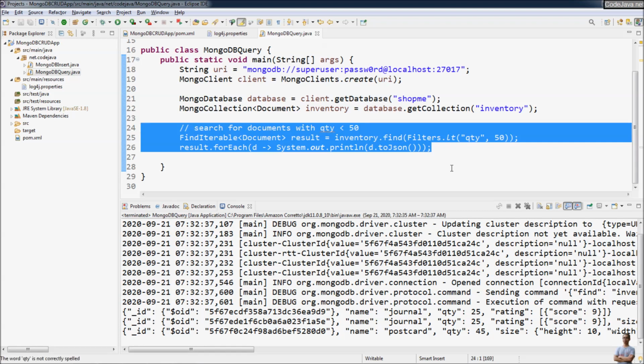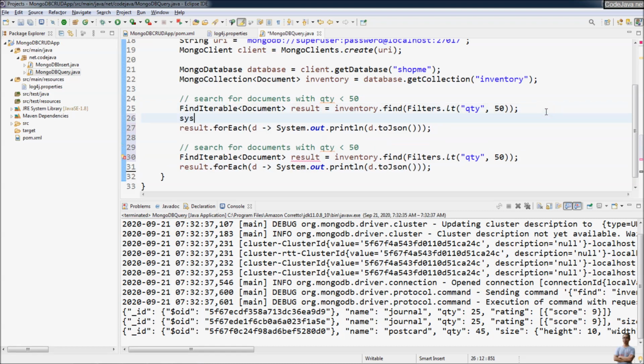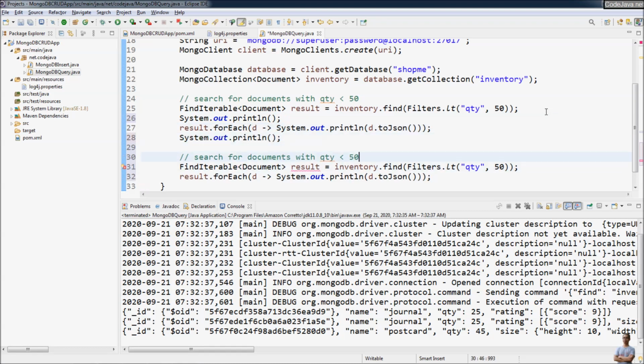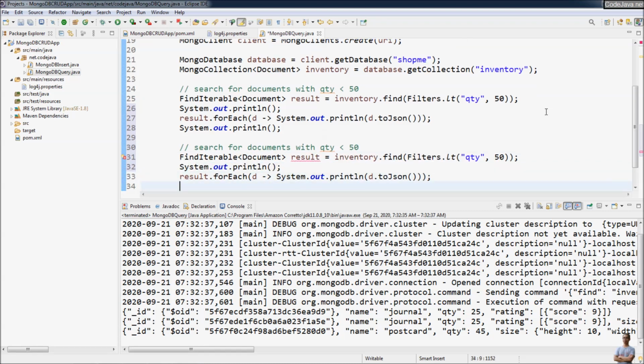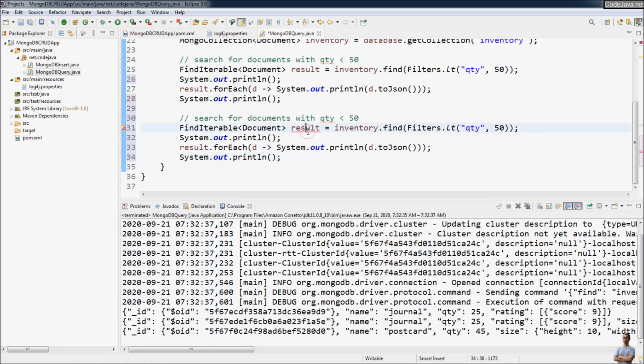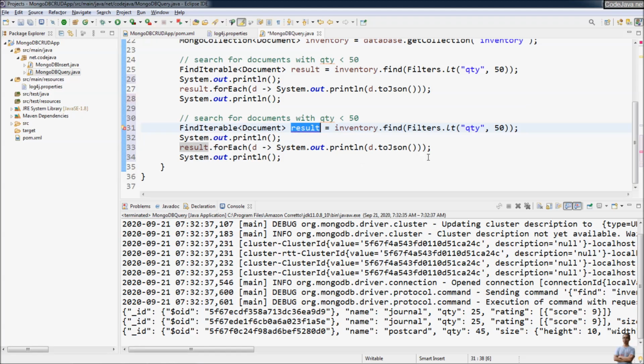Now let me show you more. So copy and paste, and we use System.out.println with no argument here to insert a line separator or blank line too, so you can see the output easily. Here in the second query, we search for documents with size with the attribute height greater than 10. Okay, so it is more complex.